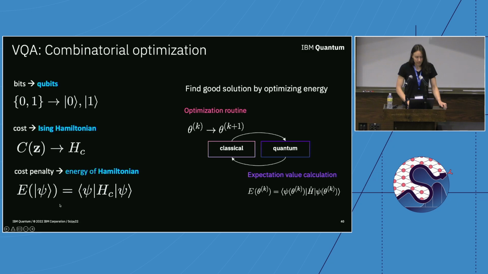For the case of combinatorial optimization, it's a similar thing, except the upfront stuff is a little bit different. You have some cost function that you can write in terms of binary variables. Maybe it's max cut or traveling salesman or something. You have a cost function that is a function of zeros and ones, and you want to find a good solution to that problem.